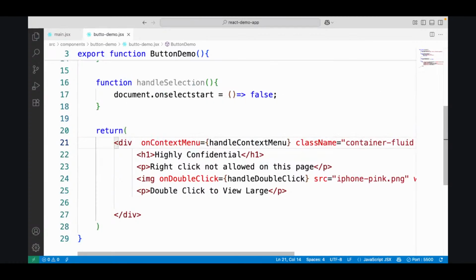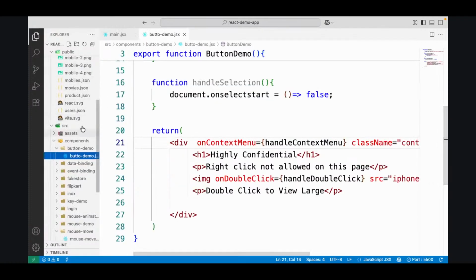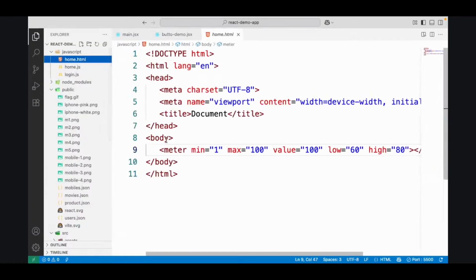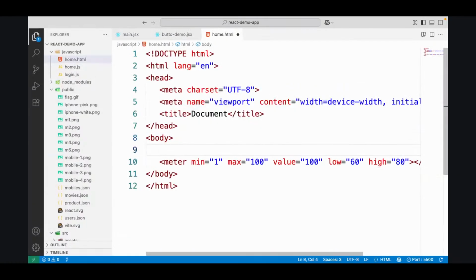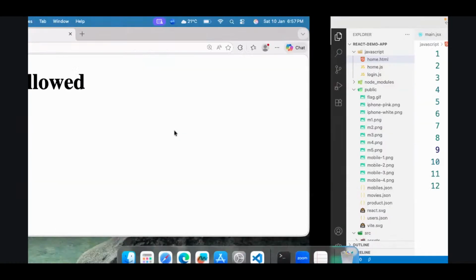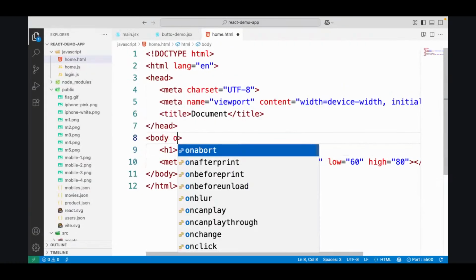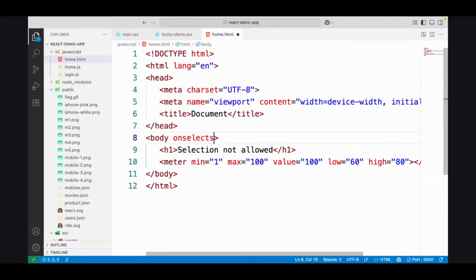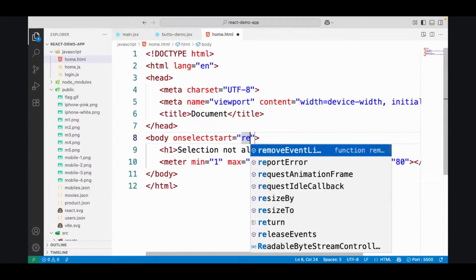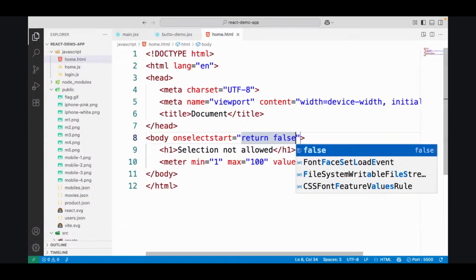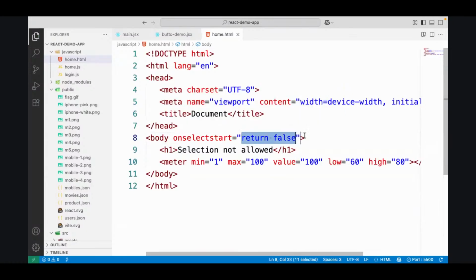We will do one thing. I will just show you the concept here. In the general process, I will show you in the body. Suppose we have a heading, selection not allowed. Currently, you can see selection is allowed now. We need to disable that. We have to write the event onselectstart equal to return false. And actually it is better written in a function.